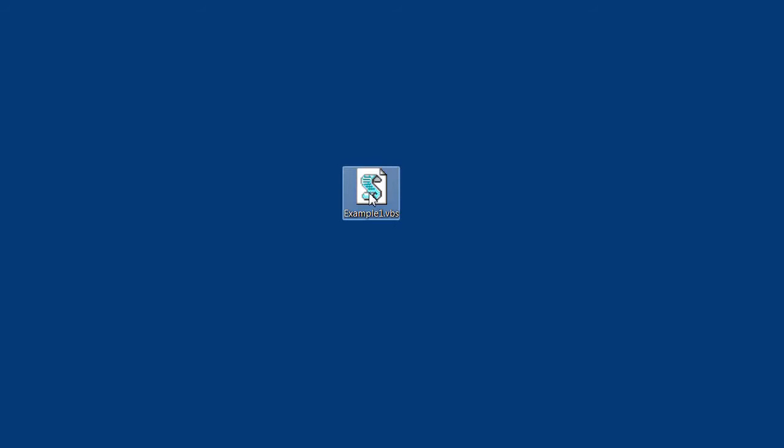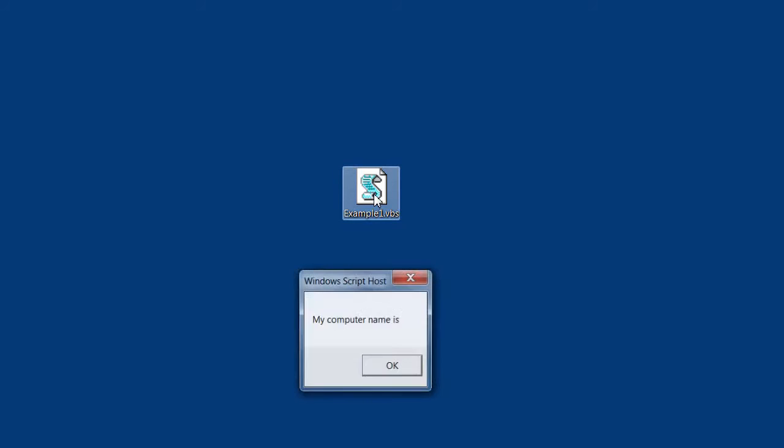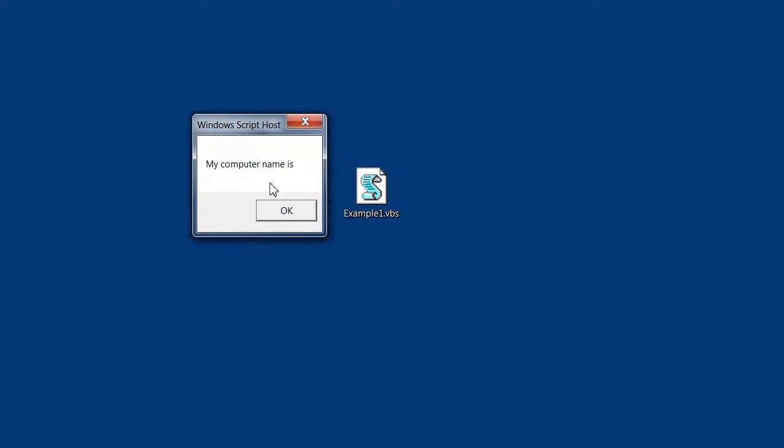So if we double click on that VBScript file, we see that it actually does something. Not a whole lot of anything useful, really. Basically, it just displays back the phrase, "my computer name is." So it's not really even telling us much of anything useful, that is. So let's go ahead and click OK.